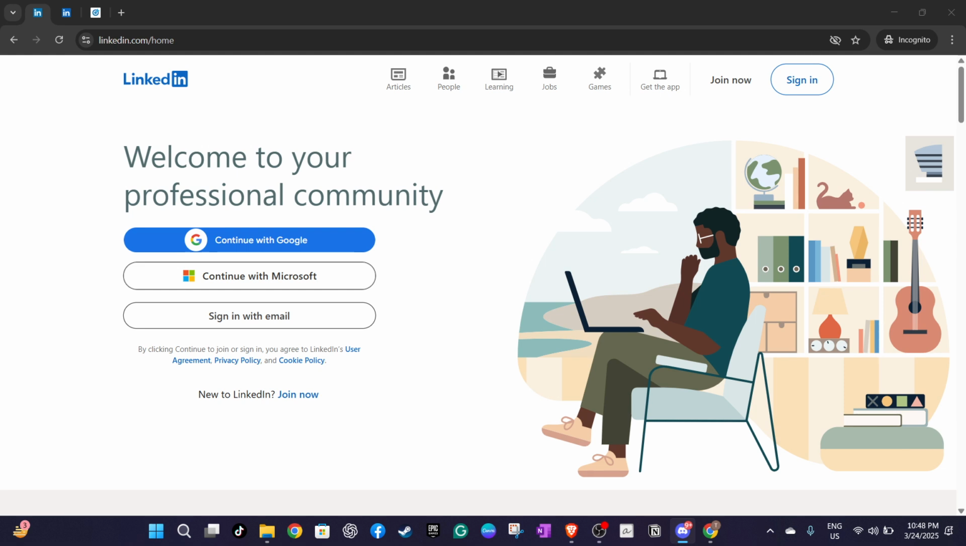First, go ahead and navigate to LinkedIn by heading to linkedin.com. Once the page loads, you'll be greeted with the sign in screen. Here you have several options to access your account. You can choose to sign in using your Google or Apple accounts, or simply enter your email address and password. Pick whichever method is most convenient for you.